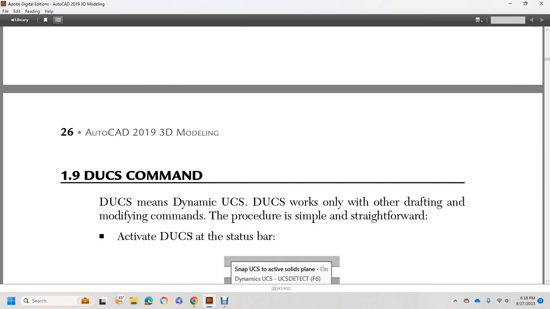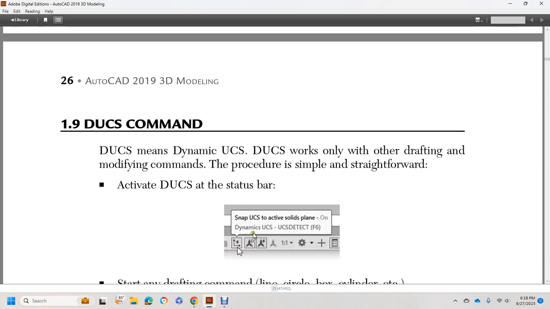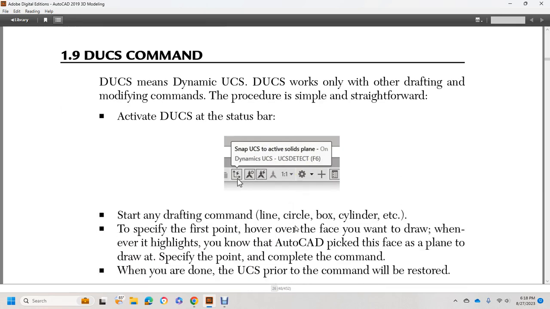Alright, DUCS, the dynamic user coordinate system. Dynamic user coordinate system works only with drafting and modifying commands. The procedure is simple and straightforward. Turn on the dynamic UCS in the status bar, or type UCSDETECT on the command line. The shortcut key is F6.